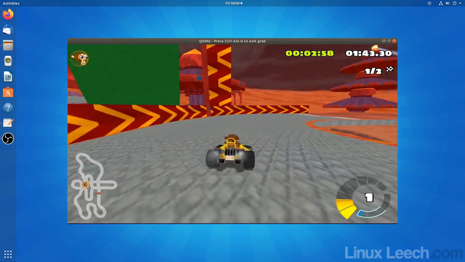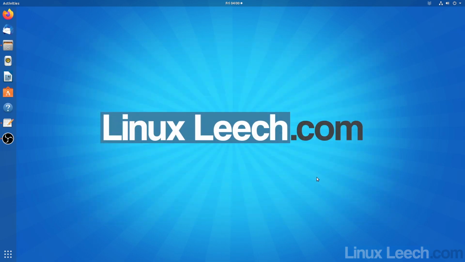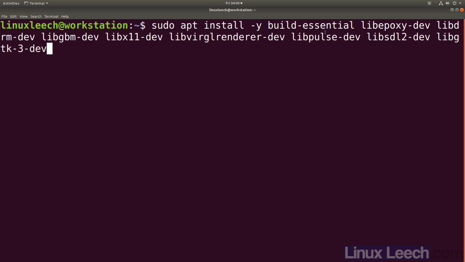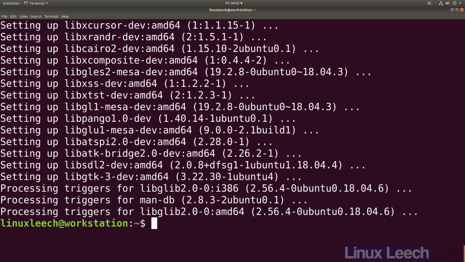Let's start by installing the dependencies that we're going to need. So open up a terminal and I'll just paste in the dependencies that we need. This is what we need to install, and all of this will be in the description below, so you can just copy and paste. Let's install these. For Fedora users, these packages usually have -devel instead of -dev at the end. So that should work for you.